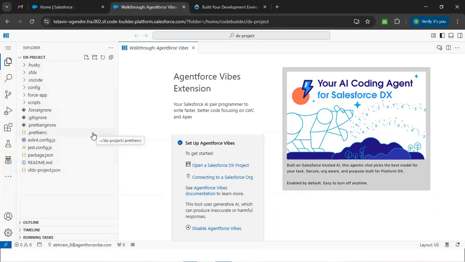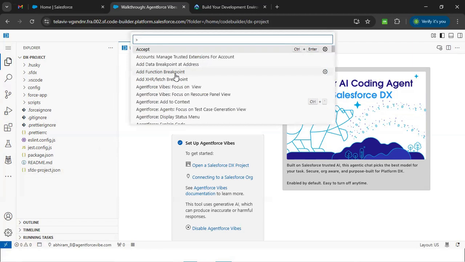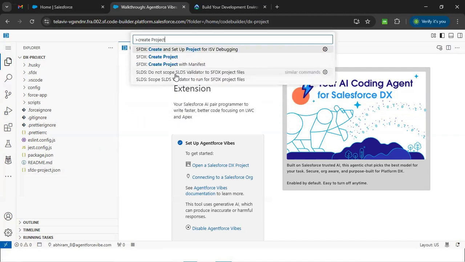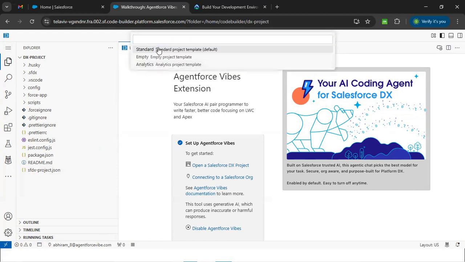Same like in Visual Studio, you can create your own project also. Control Shift P, same command. You can create a new project, right? Create project with manifest. Already we know, right? Why are we creating with manifest? Because it will generate the package XML. So I'm going to create the project with manifest, with the standard template.